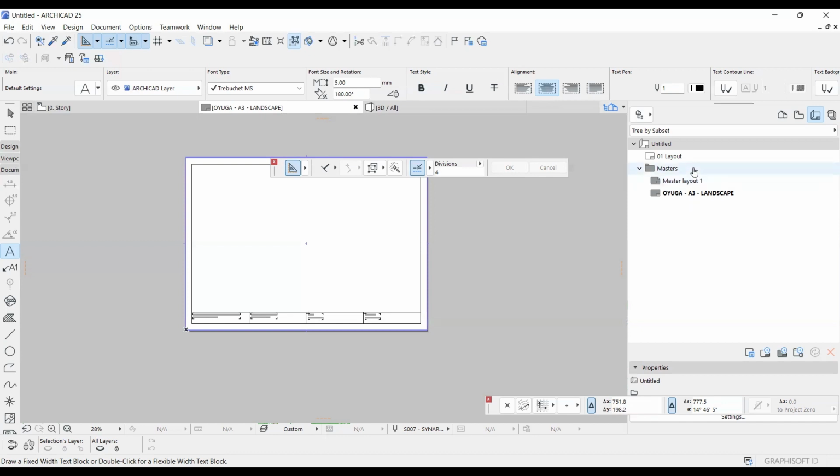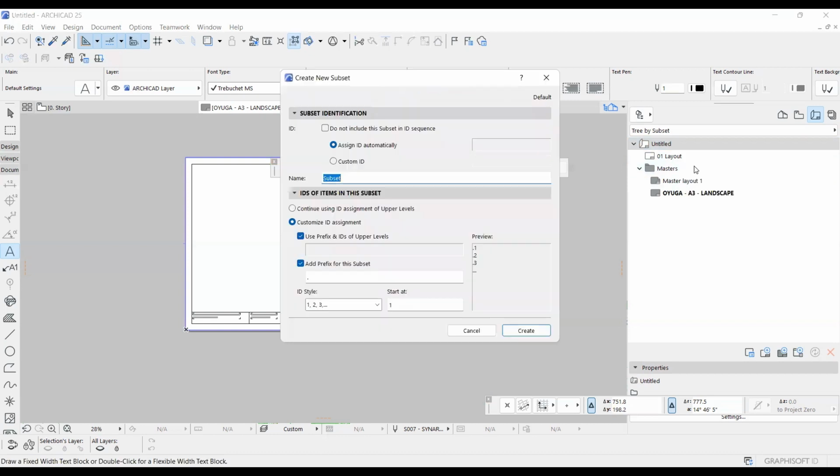Now, I want to put a blow-up of my work, one that we've been doing in studio. So I'll come here and I'll create a new subset, and I'll give it the name. In our case, it will be blow-up documentation.